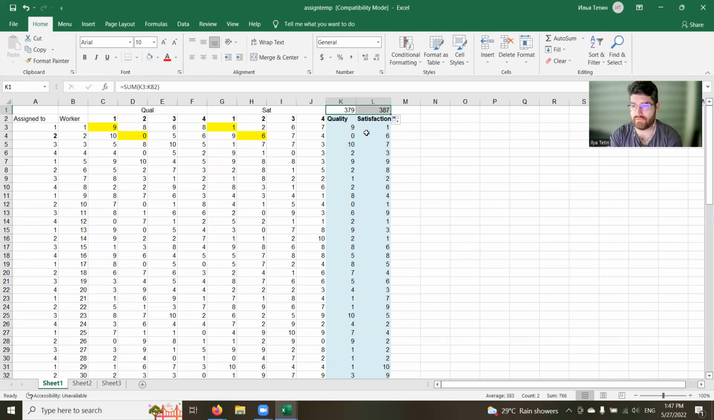So here we have the total, and it will be 2 times 379 plus 387. So now the total of quality and satisfaction is 1145. Now let's try to solve this kind of problem, and then we will see that it is not optimal.